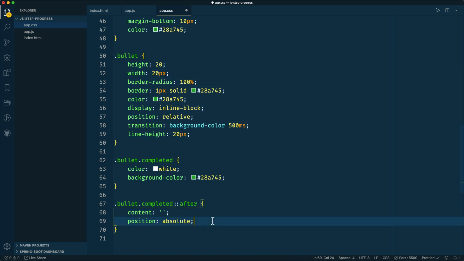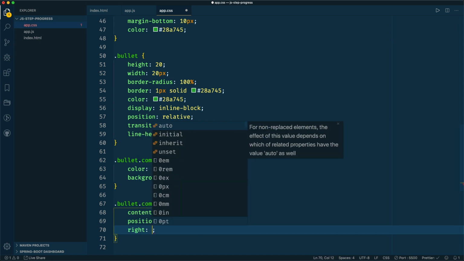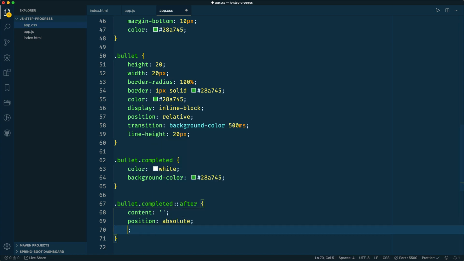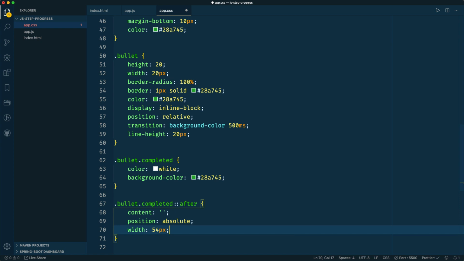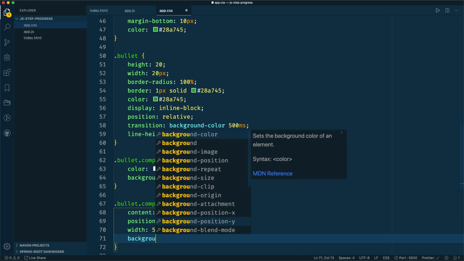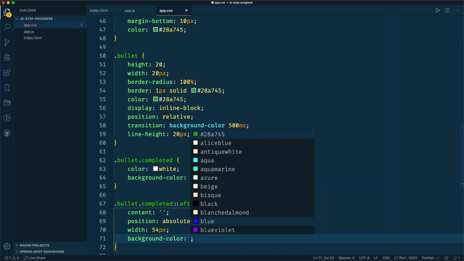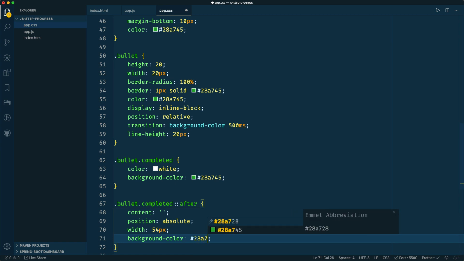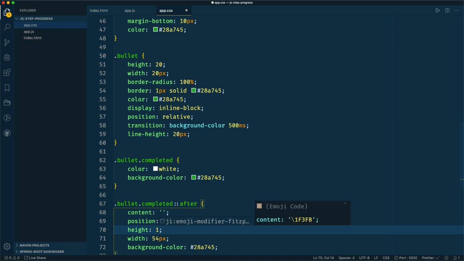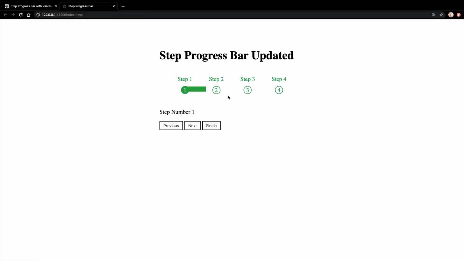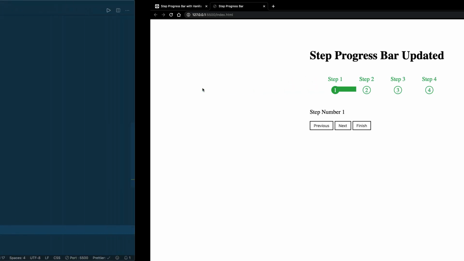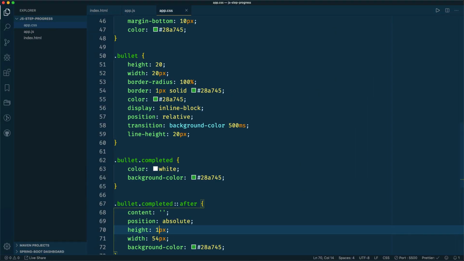All right, so then we'll go in and do these. Actually, one thing I want to do first, let's do width of 54 pixels. So I'll make it 54 pixels wide. And the background color will be 28A745, that green color. And then we need a height as well. So height is going to be 14 pixels. So at this point, we should see this line. I think that's not supposed to be 14. It's supposed to just be 1. So 1 pixel instead of 14.